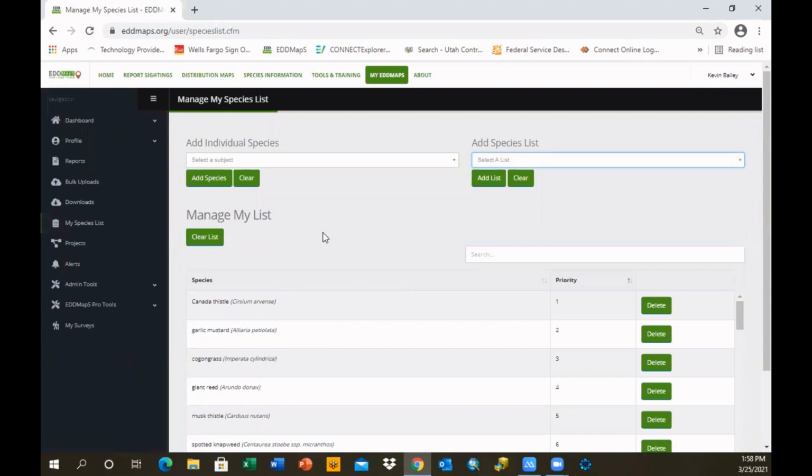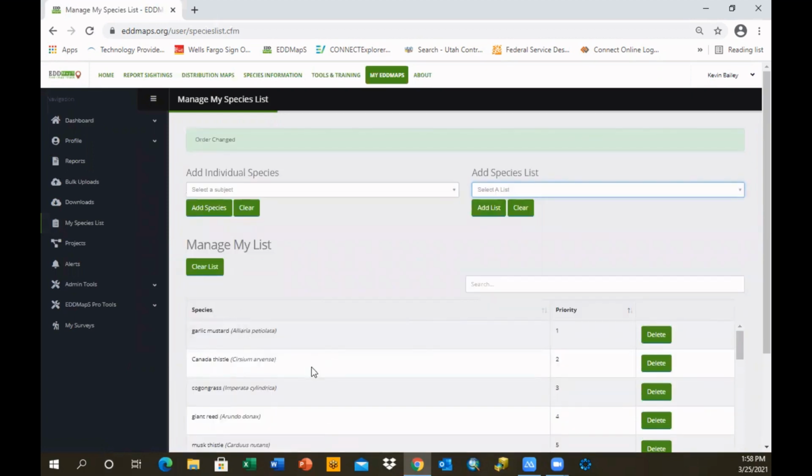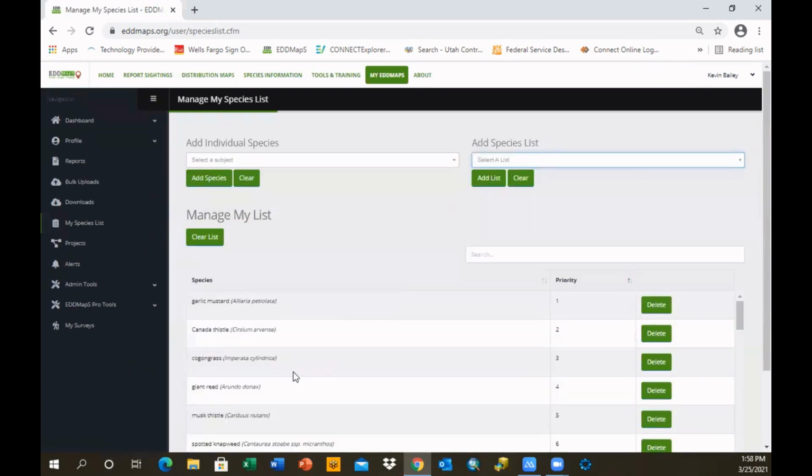It's really user friendly. If I'm going to map more garlic mustard and I want that at the top of my list, I want to move this to the top of that list, and you can arrange this any way you want. If you don't have some of these weeds in your area of working, you can delete them off of this list, and it's really user friendly and specific to the user.